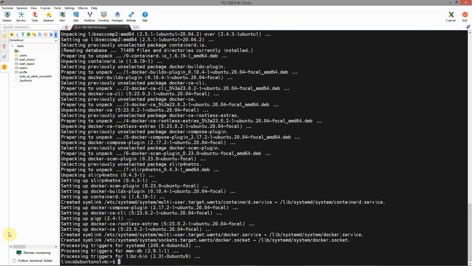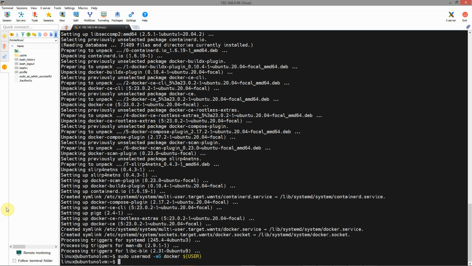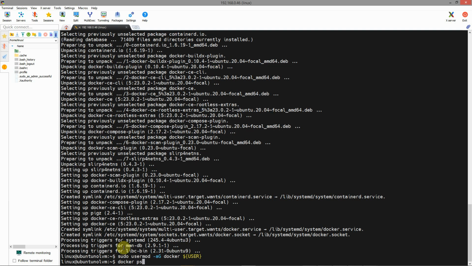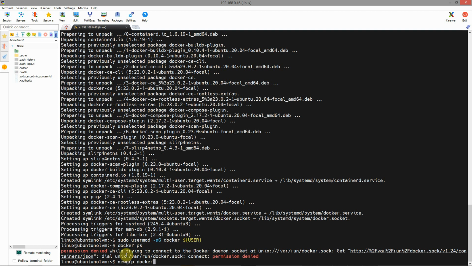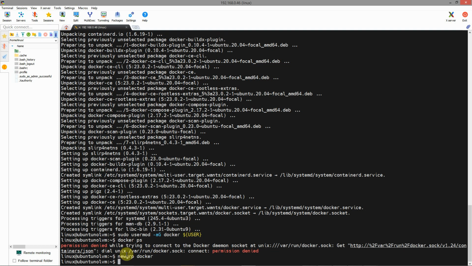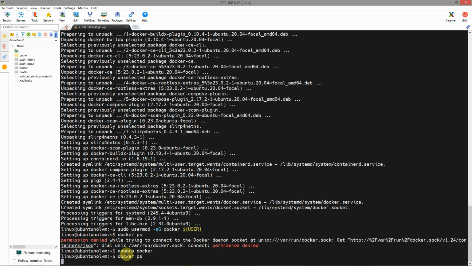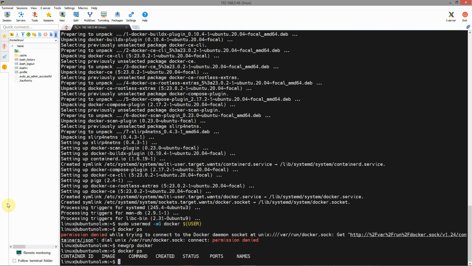In order to grant your user access to Docker, you need to add them to the Docker group. This will allow them to execute Docker commands without having to use sudo. Run the following command to activate the changes to group. Now you have permission to run Docker commands.